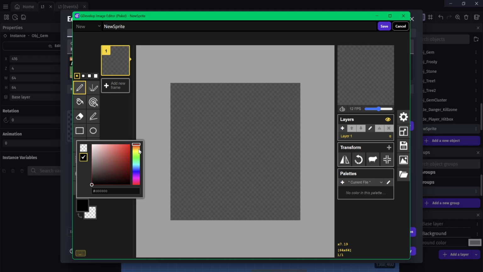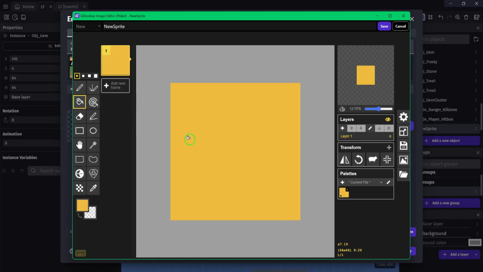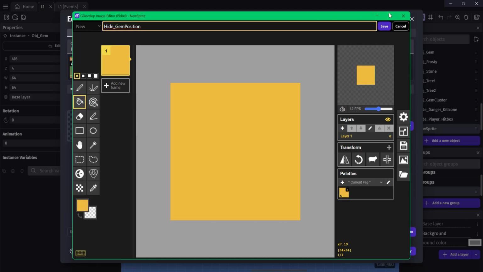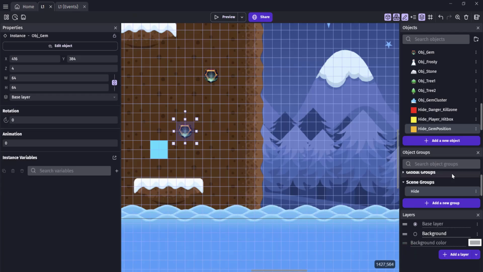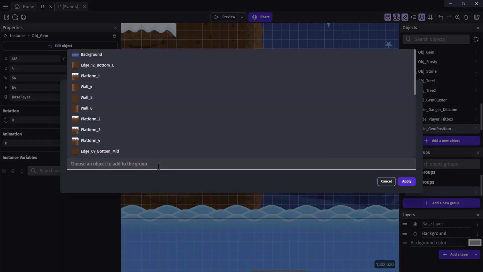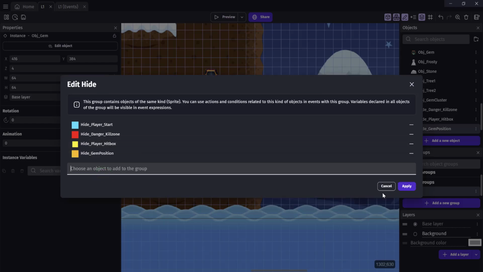Now let's go ahead and choose a color. Select the bucket tool and fill that in. Paste that name in and then click Save. Click on the Hide group and let's add this new Hide Gem position and click Apply.